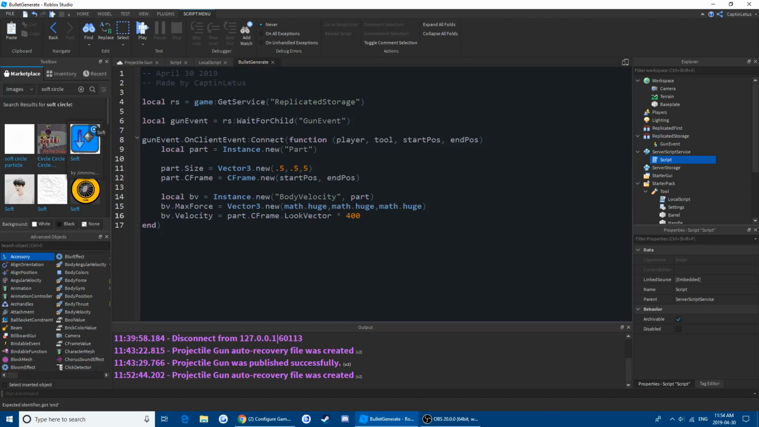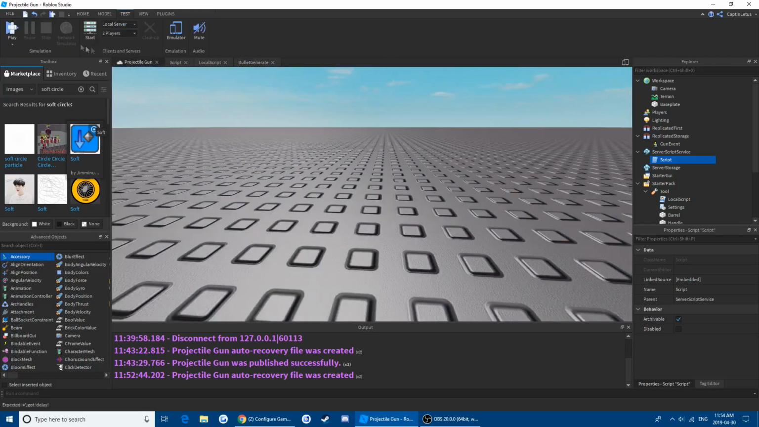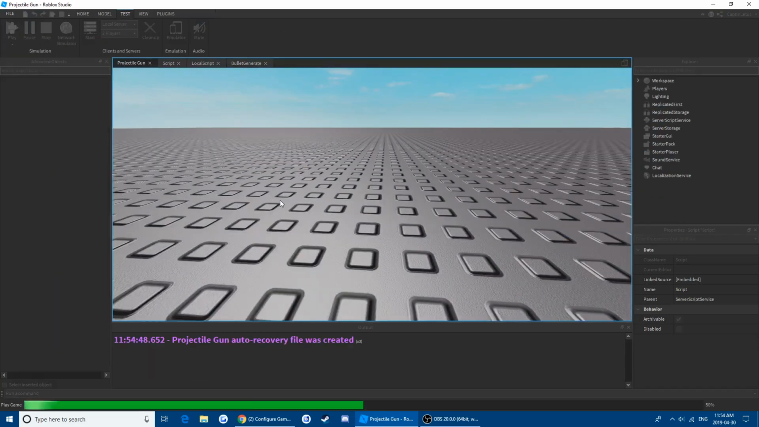How about that? Part.Parent = game.Workspace.CurrentCamera, and then we're going to do Delay 1, function part:Destroy. So after 1 second, the part will delete itself, but we also have to make it so part.CanCollide = false. Excellent. Click play.